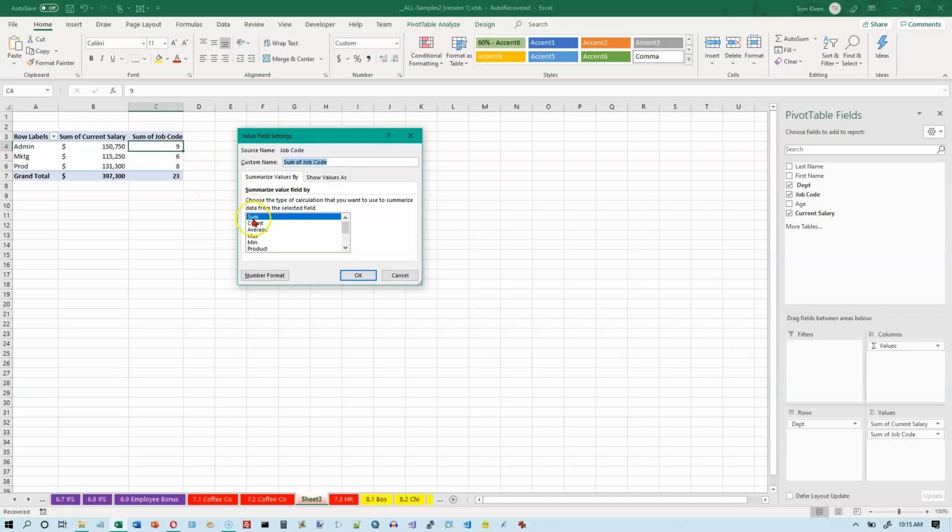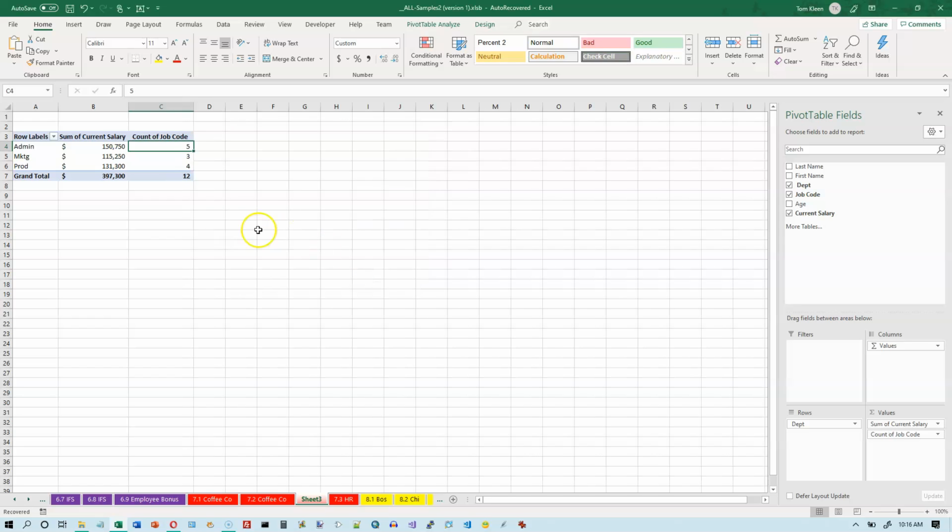So it's doing the sum right now. The only thing it really makes sense to do for this is to count. Averaging those or finding the minimum or the maximum makes no sense at all, but you can count the field. So let's click on OK. And now it tells me there were 12 people on the original, and I've got 5 people in administration, I've got 3 people in marketing, I've got 4 people in production. So instead of adding up the numbers for me, it will count the numbers. And now I've got something meaningful in this column.